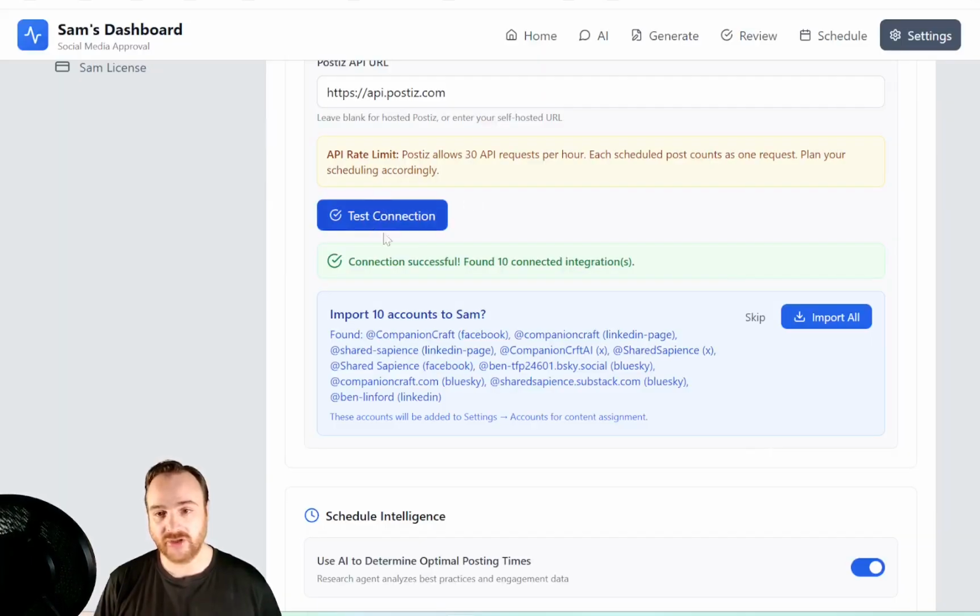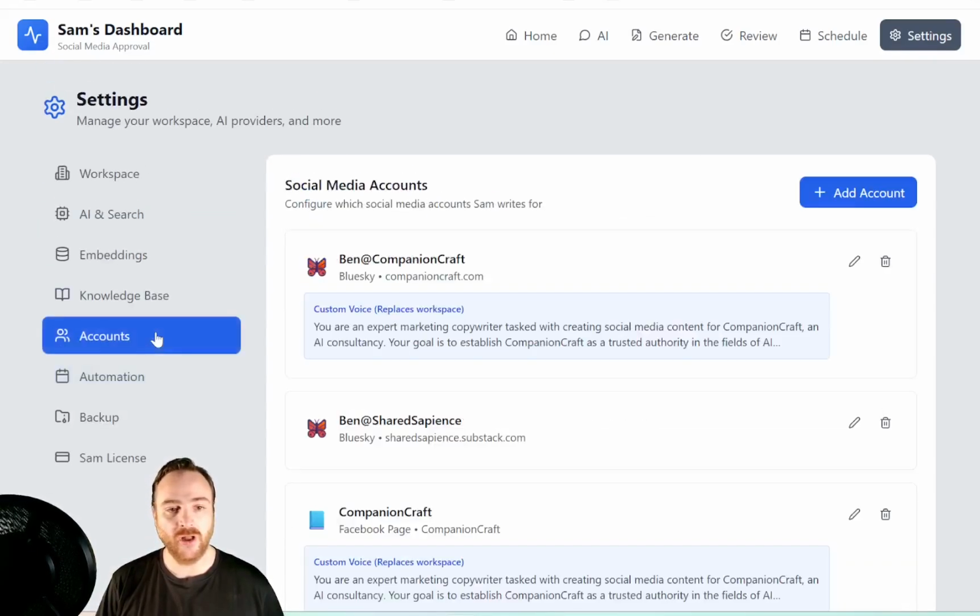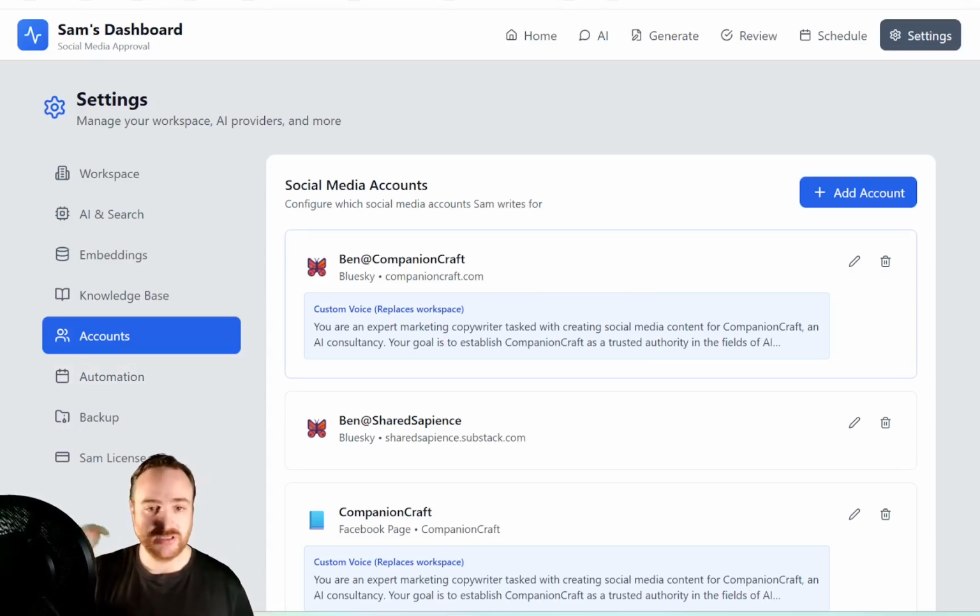When you hit Test Connection here, it does find everything that you've got, and you can quickly hit Import All. And at that point, it will pull all of those accounts over here into your accounts area for you, so you don't have to do that manually. And that way you know that they're matched up to your Posties account as well.